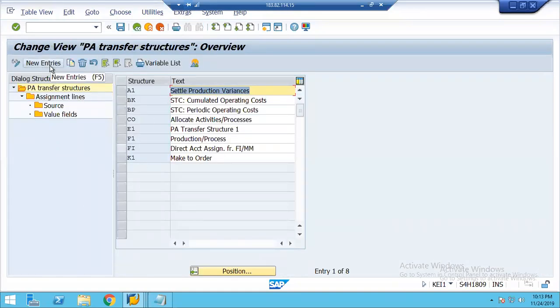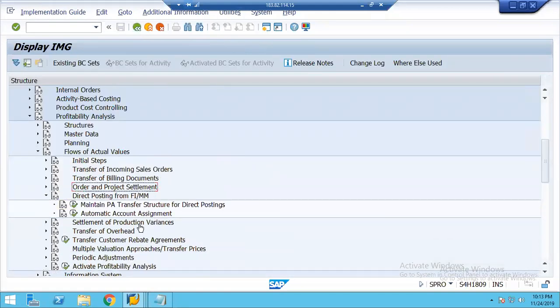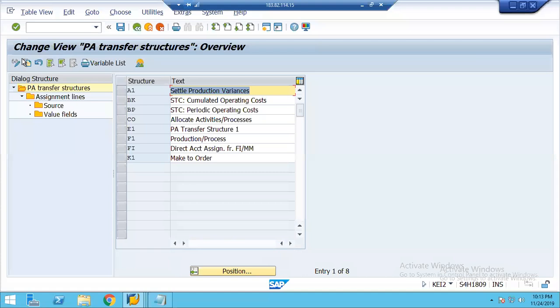Here you have new entries, but in the FI and MM PA transfer structure, you don't find new entries. The standard that we will be using is FI. This is the one: FI, Direct postings, direct account assignment from FI and MM. This is what we will have to use all the time. This is the standard.